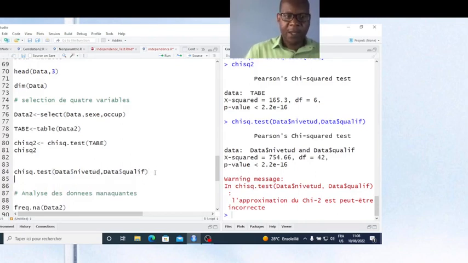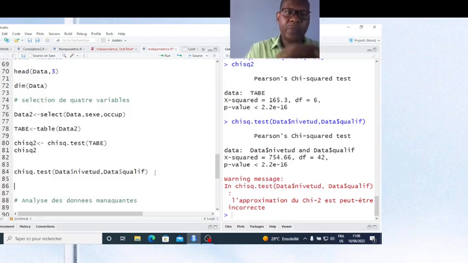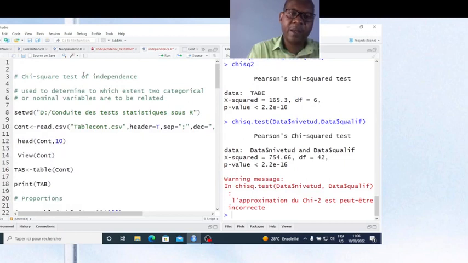Okay, friends. Now, in summary, this Chi-Square test is used to examine to what extent two categorical variables are related. If the p-value is less than 5%, you reject the null hypothesis, and if the p-value is greater than 5%, you do not reject the null hypothesis and conclude that there is independence, there is no relationship between the categorical or nominal variables you are analyzing.